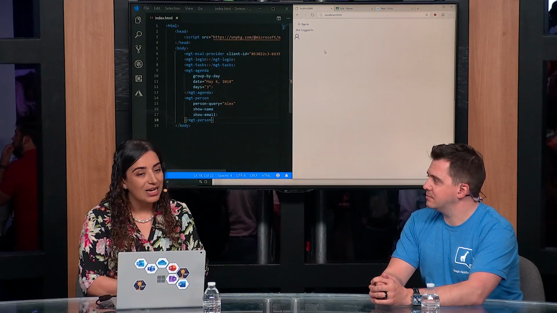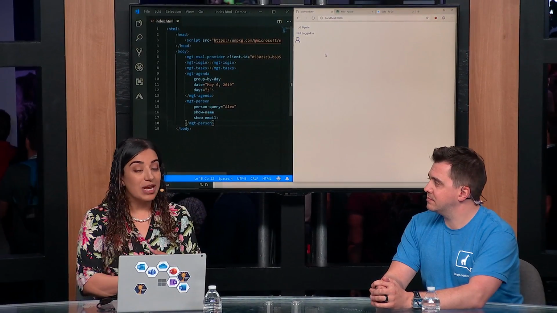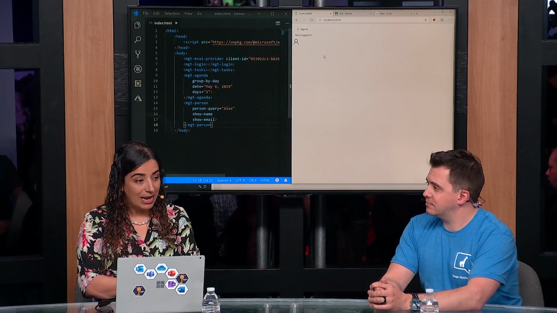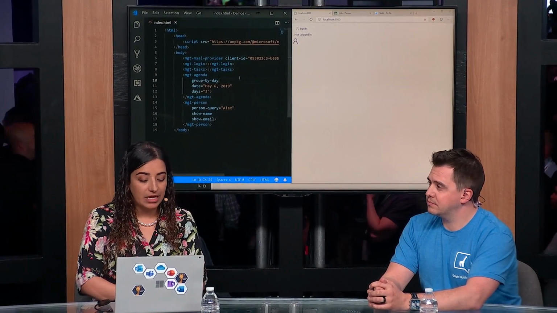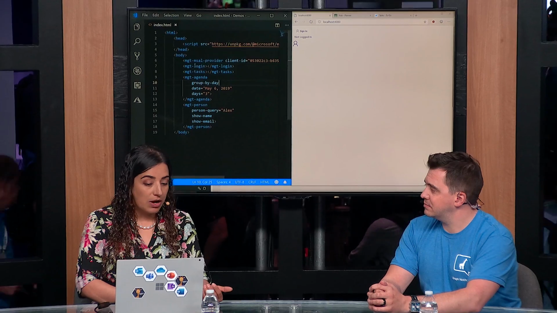Whether you're using React or Knockout or whatever JavaScript framework you're comfortable with, you can use the controls to interact with the data in the Microsoft Graph. And the great part about it is that with one line of code, it gives you the UI and all of the interaction with the authentication library and with the Microsoft Graph library to get the data into your application. So here I have an application that has the controls we are talking about.